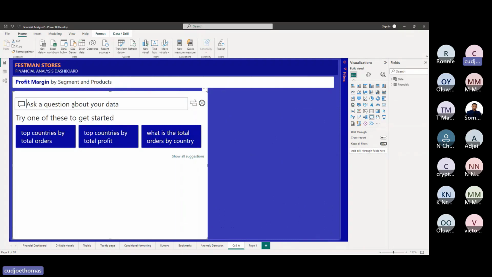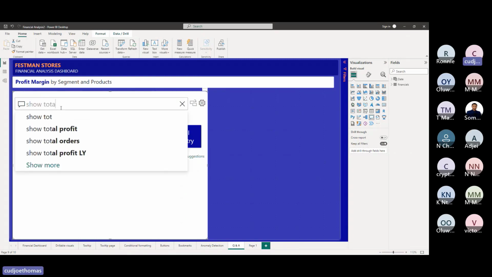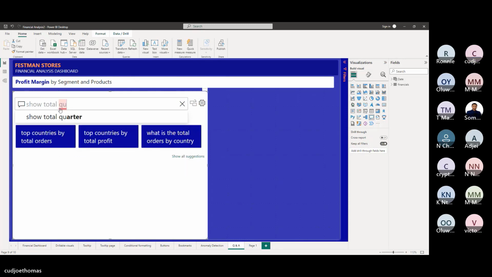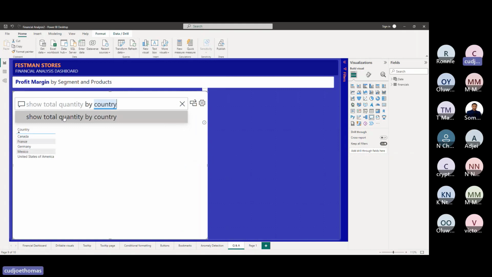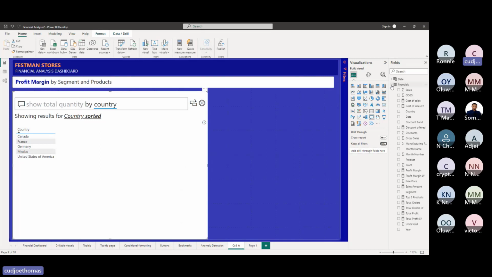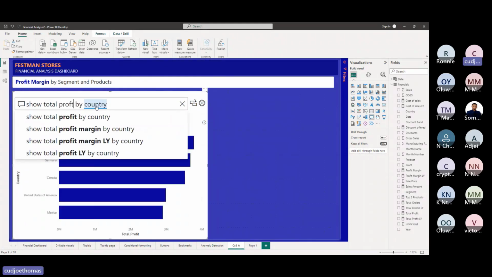For example, with this data, the user can ask, okay, maybe show total quantity by country. Okay, since we don't have quantity here, let me see some of the fields that we have. Okay, so let's say total profit. We show profit by country.